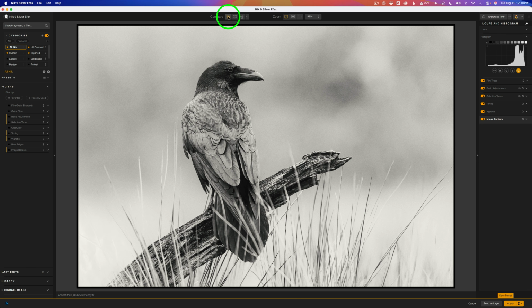And now when I left click and hold compare, there's the color image and there's the black and white image. Again, the color and black and white. And I do like the black and white better in my opinion. And now that I'm done here in Silver Efex, I'll click apply and this will send us back into Photoshop.